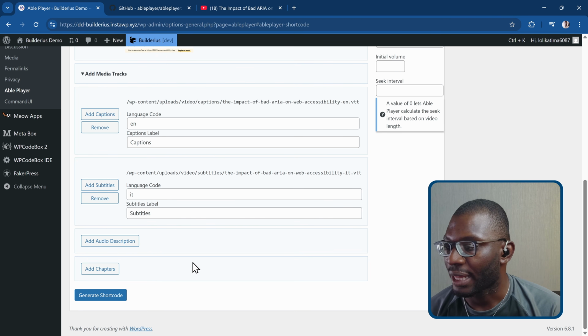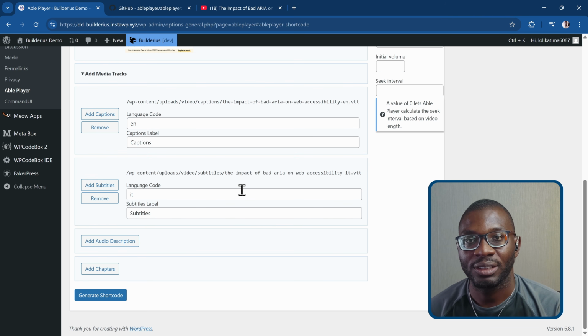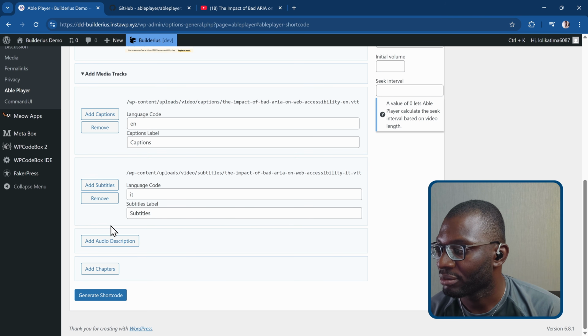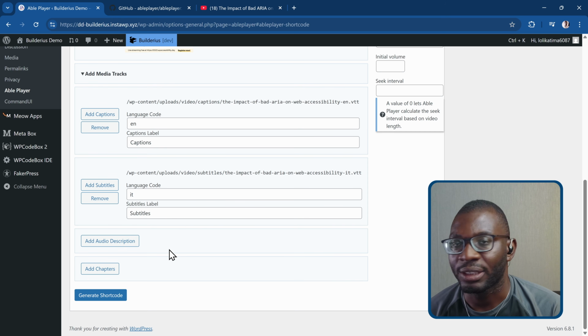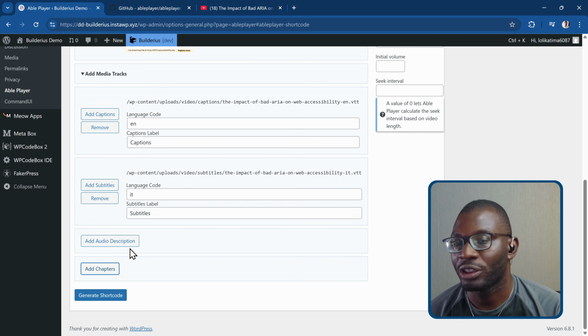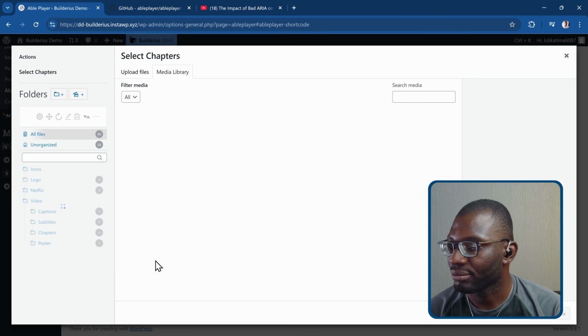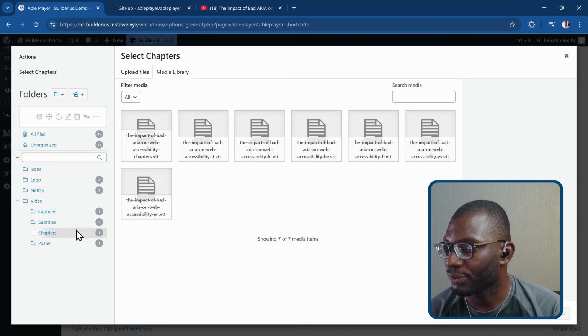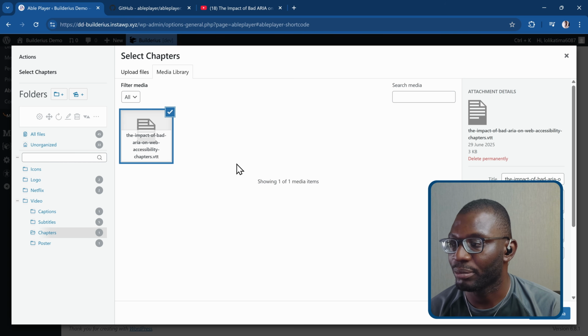Then I think at the moment there is a small limitation. It only allows you to add 1 subtitle. I think they will fix it in the next update. Then the audio description, I don't have any audio description, so I'll skip that. The chapters, I can add a chapter. Go over to my chapters folder, and then I'll select my chapter.